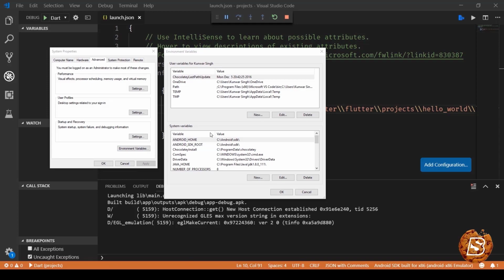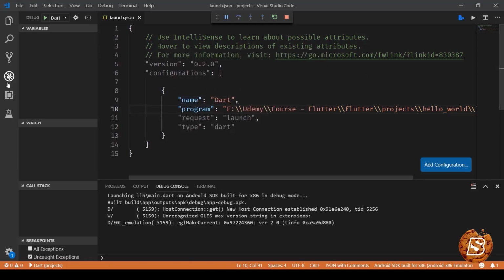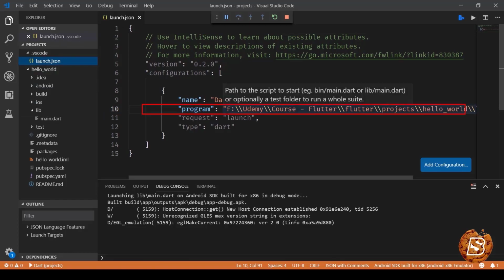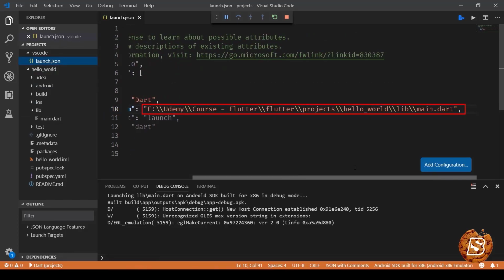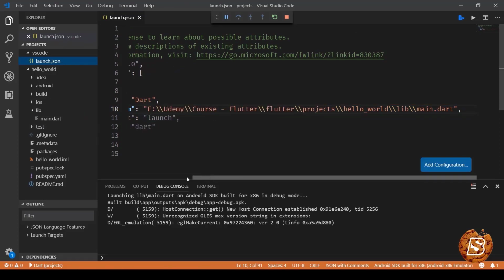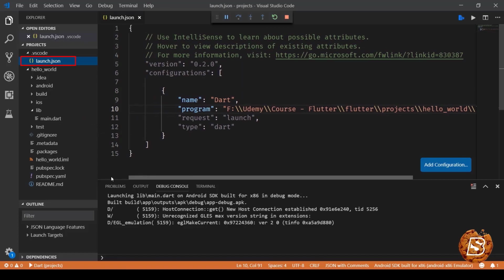So once you have taken care of that, you will be required to click on the debug menu option. Once you click on this, it will ask you to set up a launch file, which will be shown inside VS Code as launch.json. Here I have provided the full path for the program, which is inside the lib directory, main.dart. So this is the file which we are mentioning over here in the launch.json file.